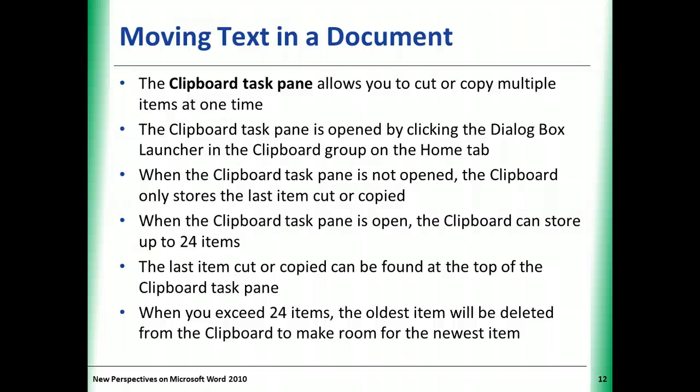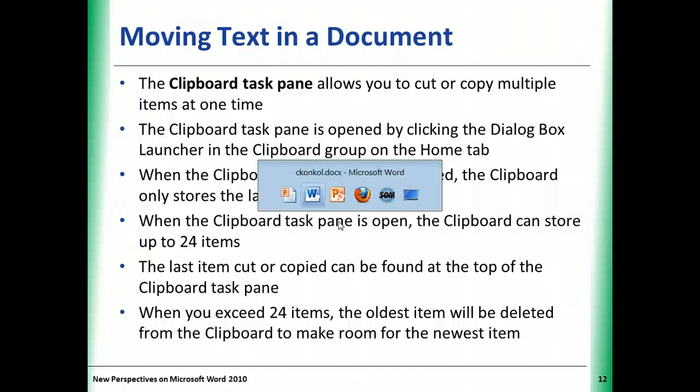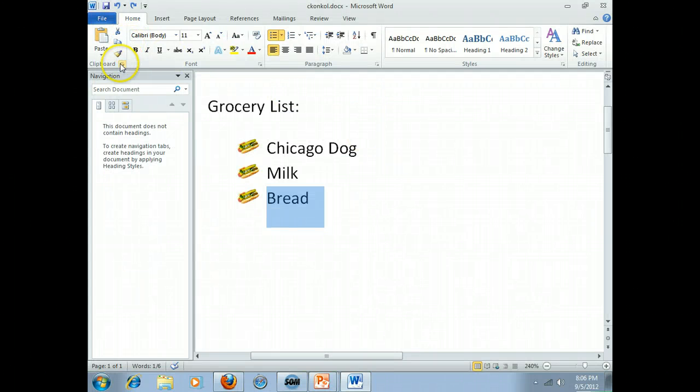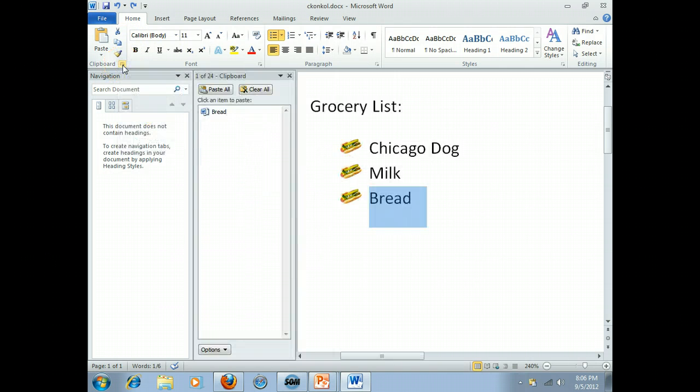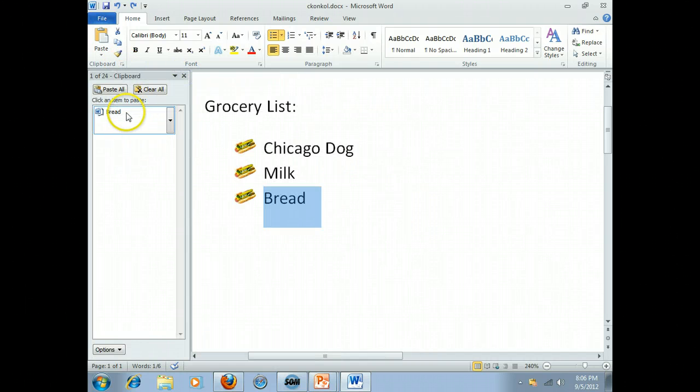Now it says here on bullet 4, when the clipboard task pane is open, the clipboard can store up to 24 items. Before that though, bullet 2, the clipboard task pane is opened by clicking the dialog box launcher in the clipboard group on the Home tab. So if everybody goes there real quick, the clipboard group on the Home tab, it's that little box right here. And you'll notice I've got bread in there because I copied that earlier.